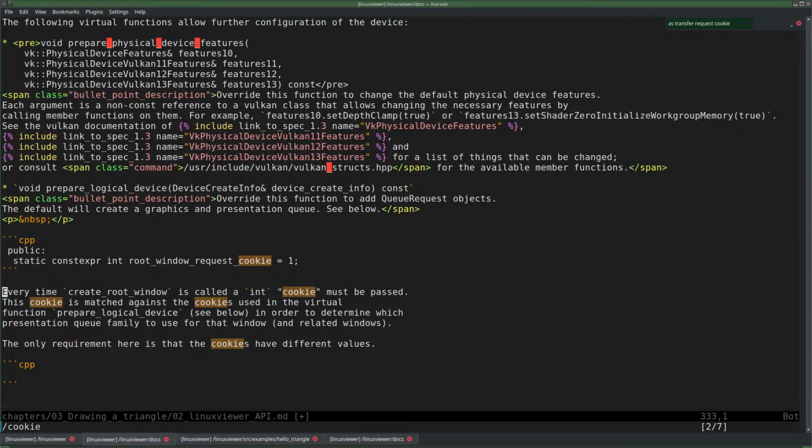Every time create root window is called, an int cookie must be passed. This cookie is matched against the cookies used in the virtual function prepare logical device. See below in order to determine which presentation queue family to use for that window and related windows.